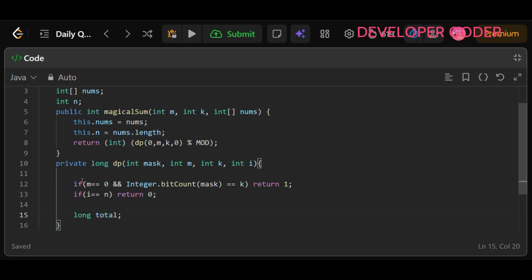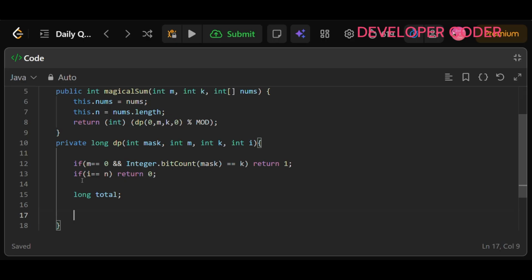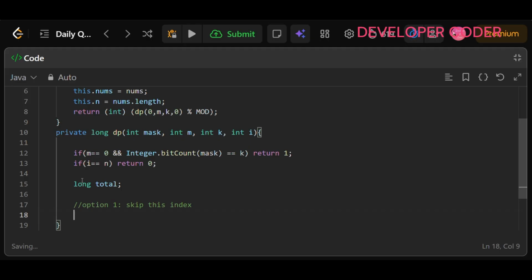So how we are going to calculate the total? We have total two options. Option one is nothing but skip this index. If we skip this index, I'm going to update total as total plus dp, and next time in the dp, as I told you, whatever the mask value is, just do the right shift of that every time, so that we forget about the past result and we take care of the current ones.